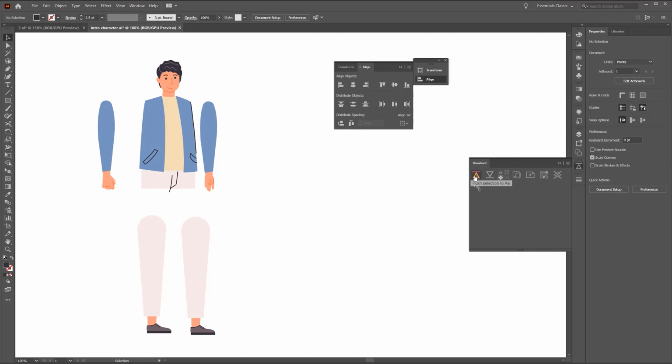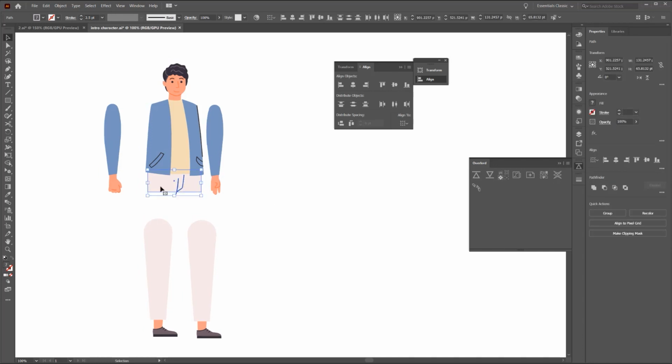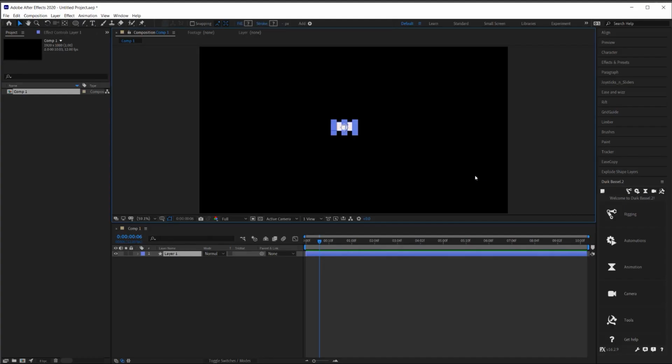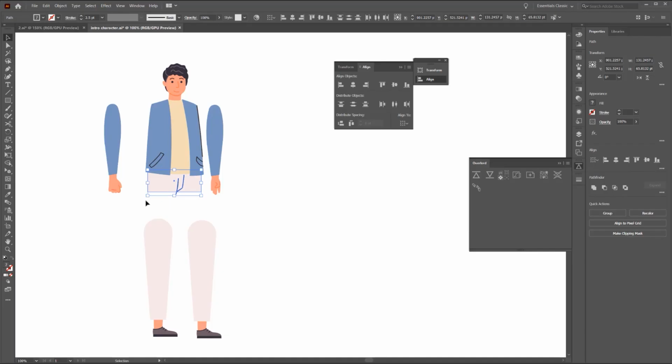So the biggest part of this section is going to be showing you how I bring things in, in what order, and how I set up my character in After Effects from Illustrator. So let's move on. Okay, so the first thing I'll bring over is the hips. So I'll select them and push to AE. That brings the hips, and I'll rename the layer because that helps us to stay organized.